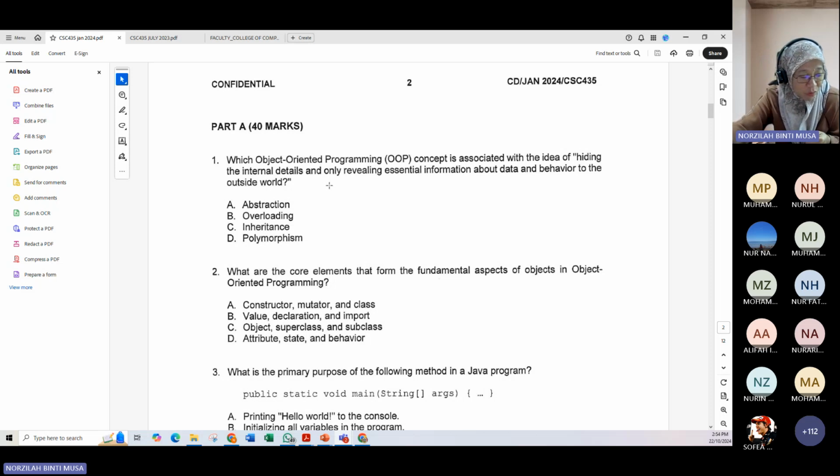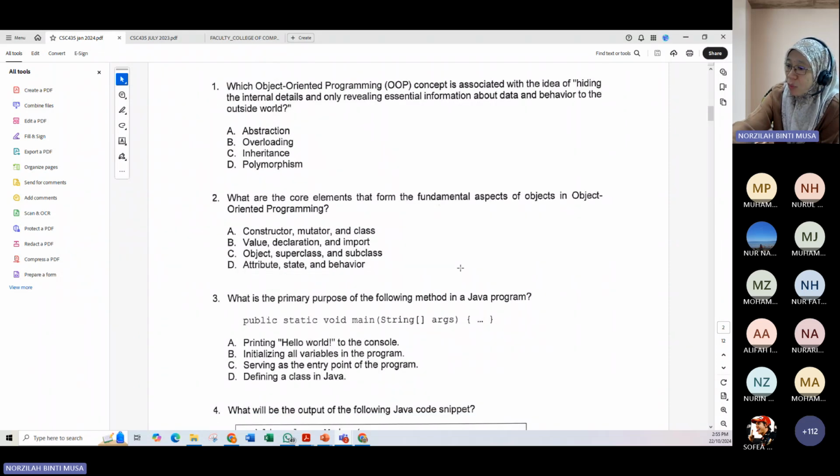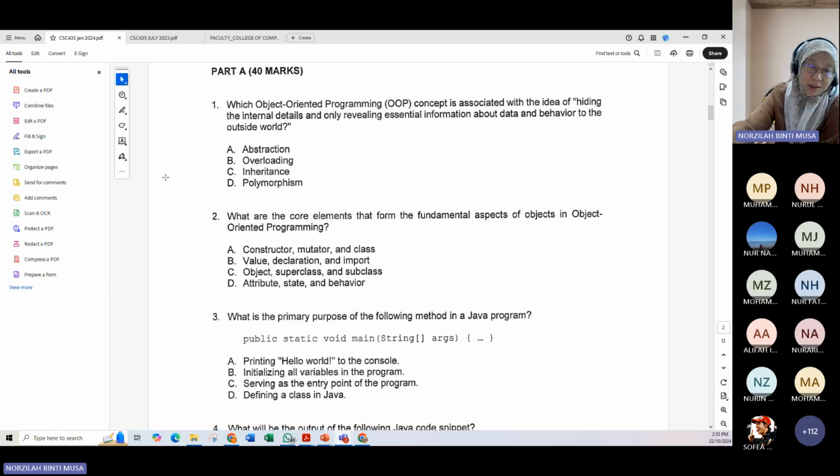Okay, this is January 2024 question, part A, question number 1. So later on, when you revise for the final exam, you have already a question that we discussed and you know the answer already. Yeah. Okay, let's do question number 1. Which object-oriented programming concept is associated with the idea of hiding the internal details and only revealing essential information about data and behavior to the outside world? Okay, please try to do questions number 1, 2, and 3. I'll give you 5 minutes, yeah.